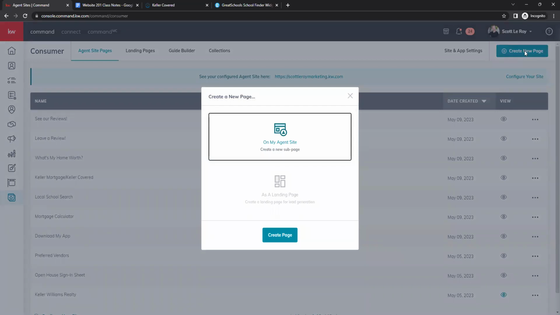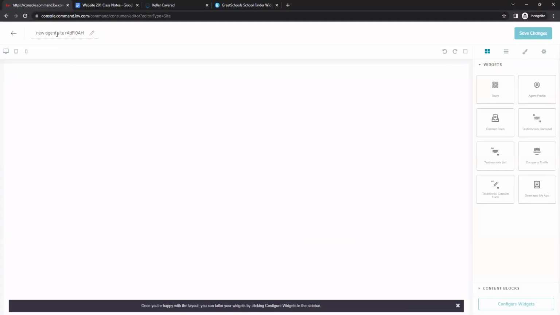Now keep in mind when you do this, you will have to update the page manually as well. Nothing is going to automatically update when you're creating a custom page. So once again, we're going to create a page on our agent site. So I'm going to rename this page sold properties.